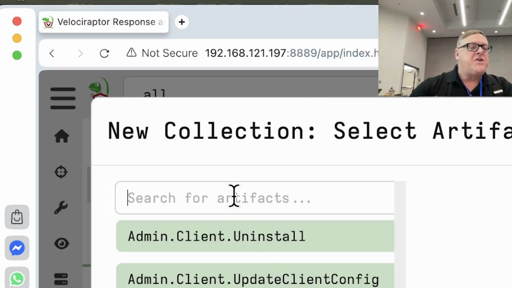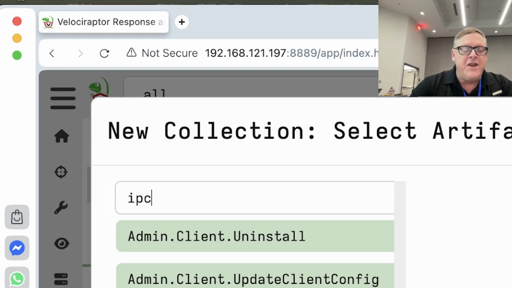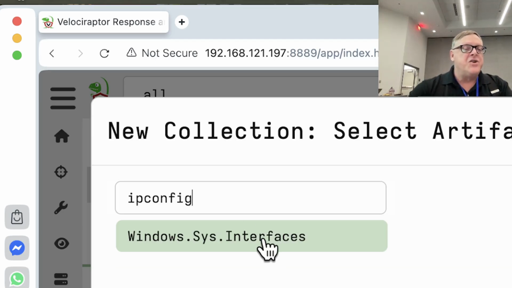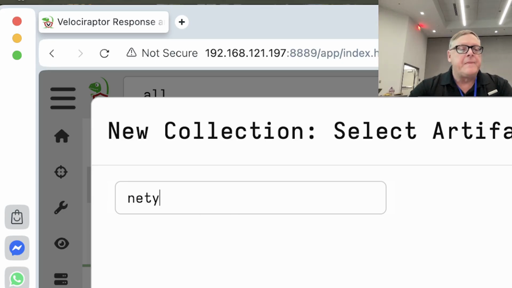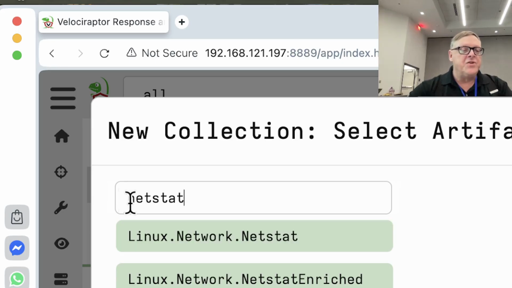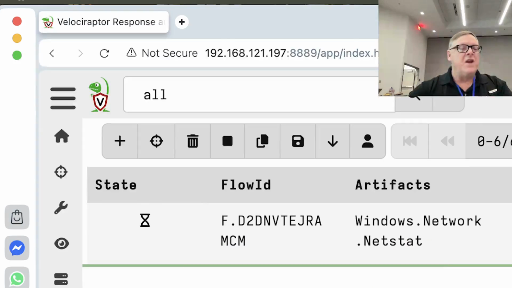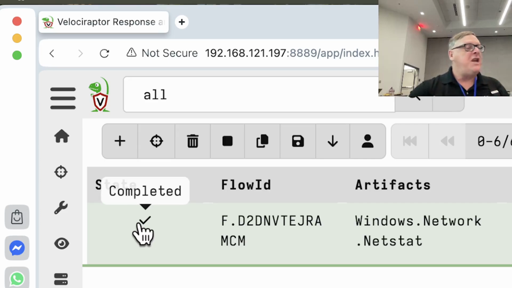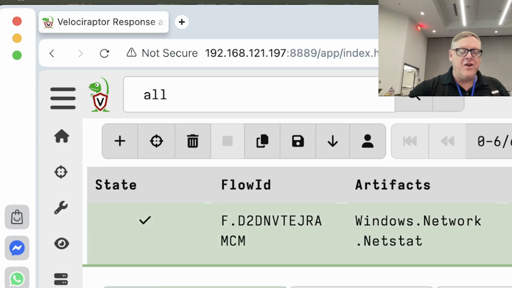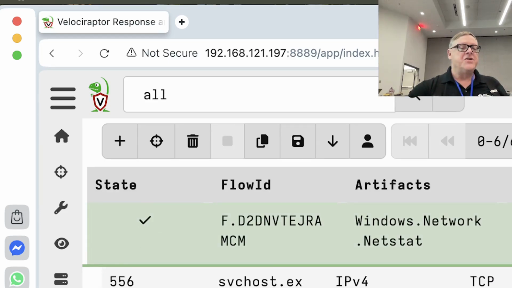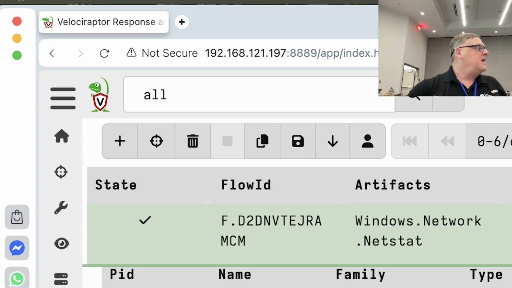For example, if I want to see the network connection, I can do ipconfig here. And I can just run ipconfig on that machine. I can run netstat. Let's do netstat. There, this will show me Windows Network Netstat. So I click that and launch it. It will run the netstat command on the Windows machine. It's done. I can click there and see the results, and here's the network connections of that machine. This is what I do.